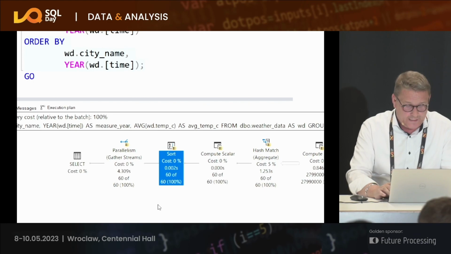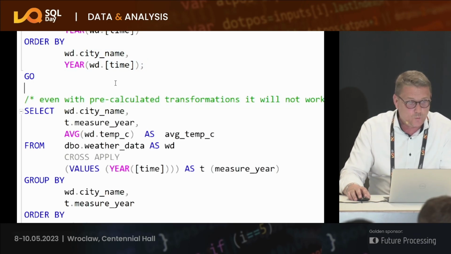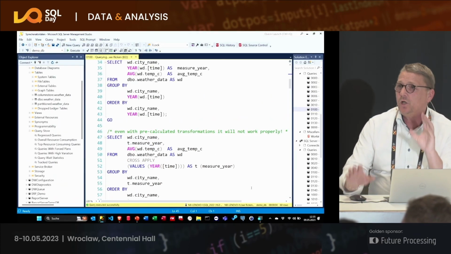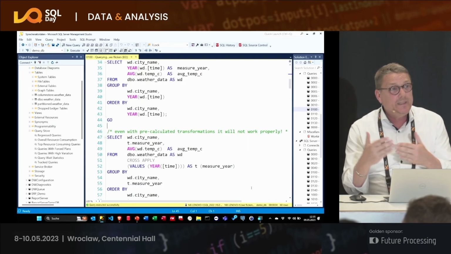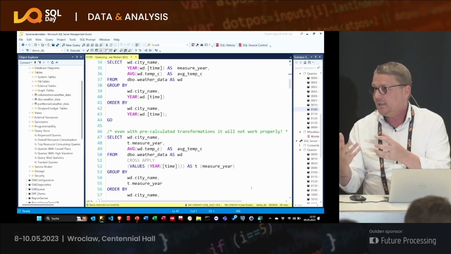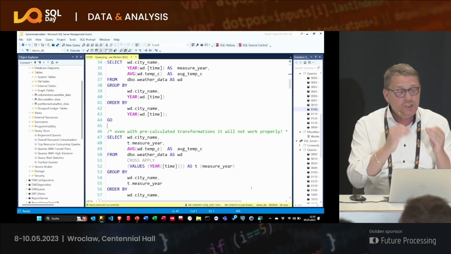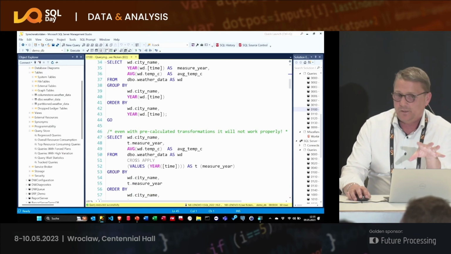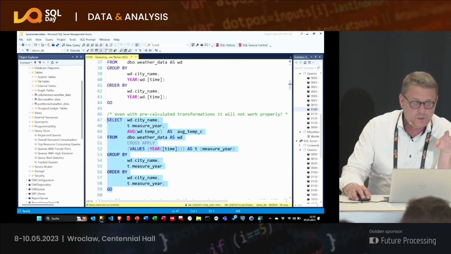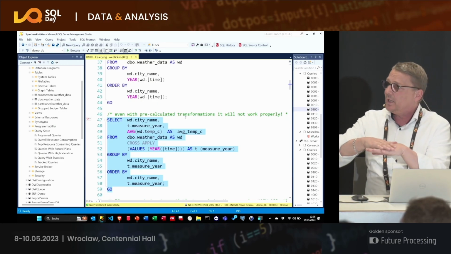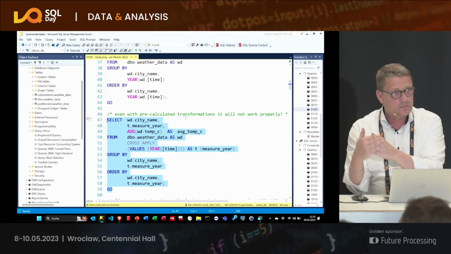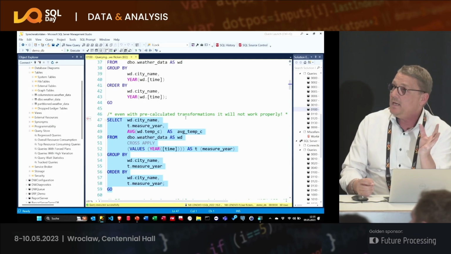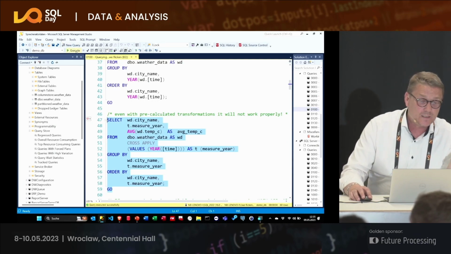Okay, let's see whether we can make it a little better. What I'm doing here now is I want to create, with a cross apply, a pre-calculation of the transformation, and I want to see whether this will work. So clearly the point is it looks different, but let's see how SQL Server will deal with this. With the cross apply, I put the time into the cross apply function, then I transform it to a year and give it out. Maybe this will help. Abracadabra.